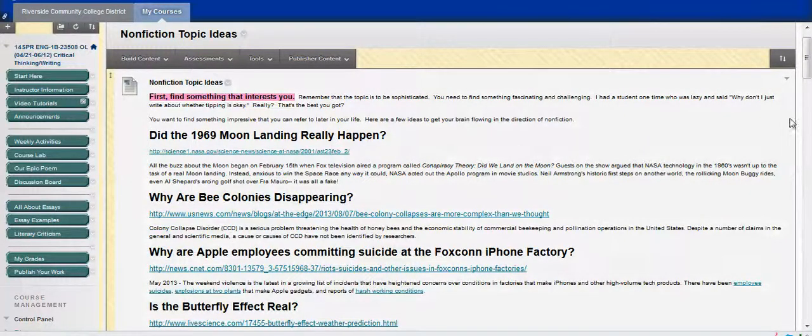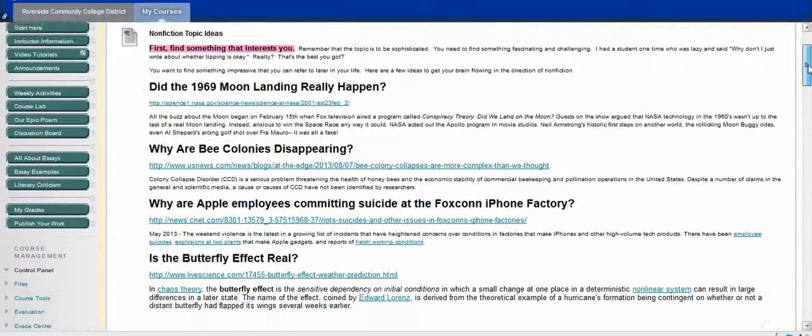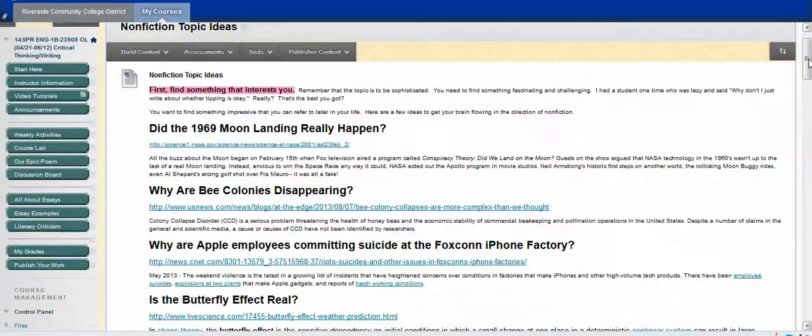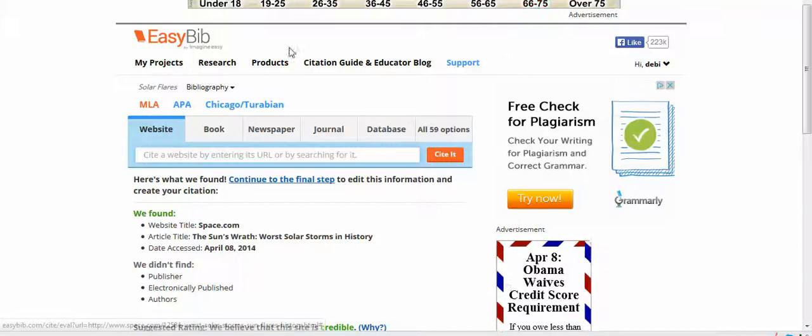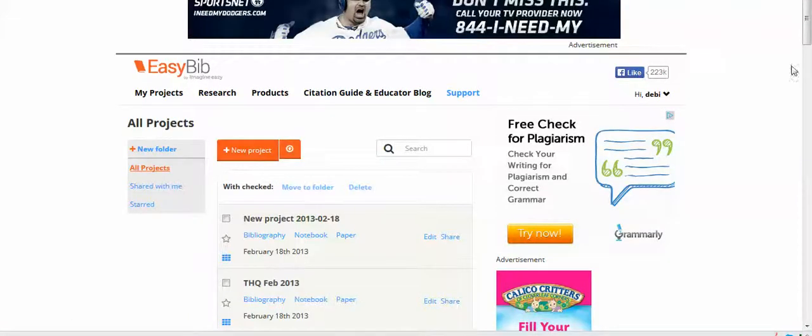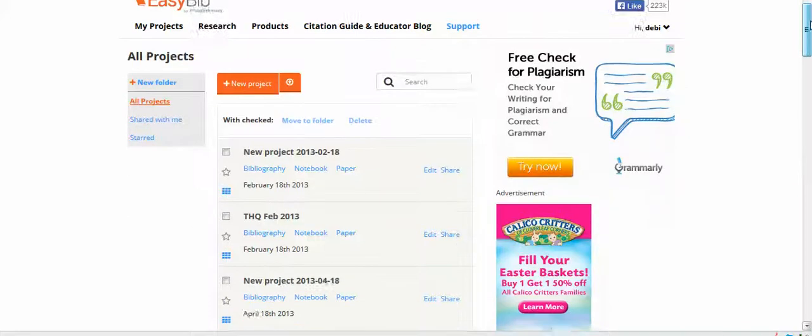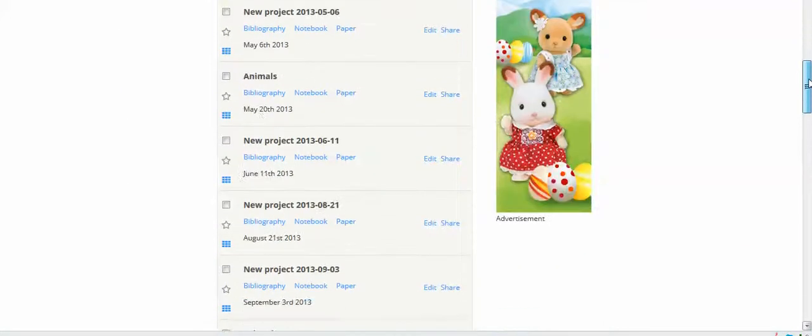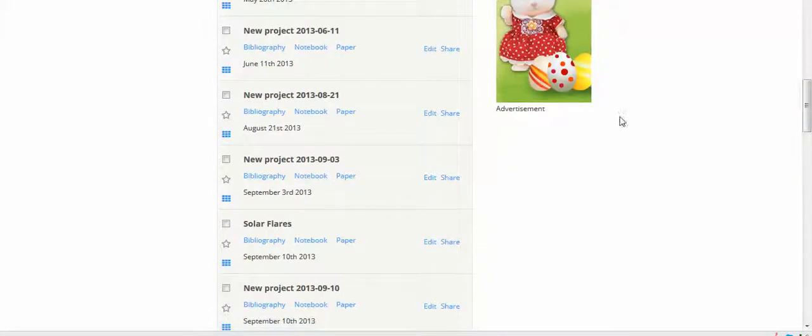Okay, so I've looked down all these really interesting nonfiction topics that I could study, and I decided that for the purposes of this tutorial, we're going to take a look at solar flares. I've logged into EasyBib and I'm going to my projects. Now y'all are going to create a new project on whatever topic you'll be writing about. But let's go down here and let's open up solar flares, and let's go ahead and open the bibliography.